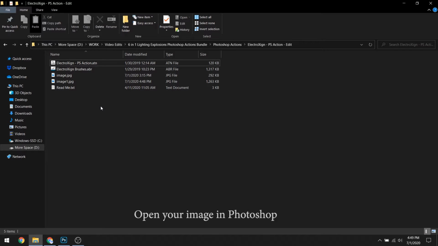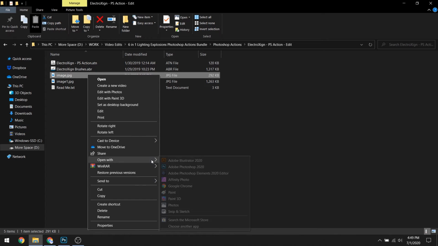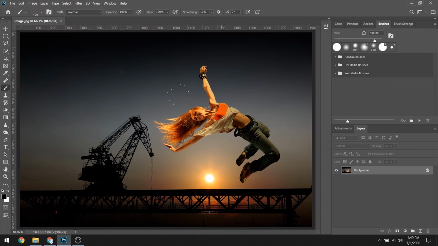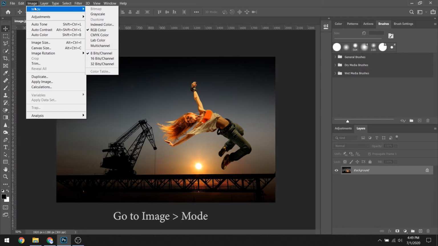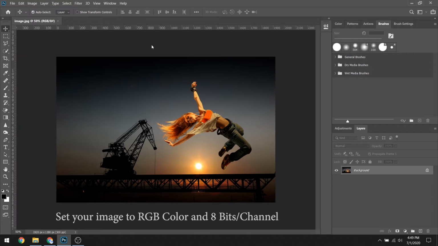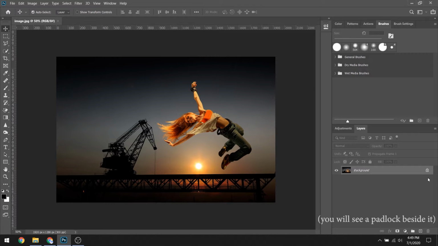First, open your image in Photoshop. Then go to Image Mode, and set your image to RGB color and 8 bits per channel. Make sure your image is set as the background. You will see a padlock beside it.